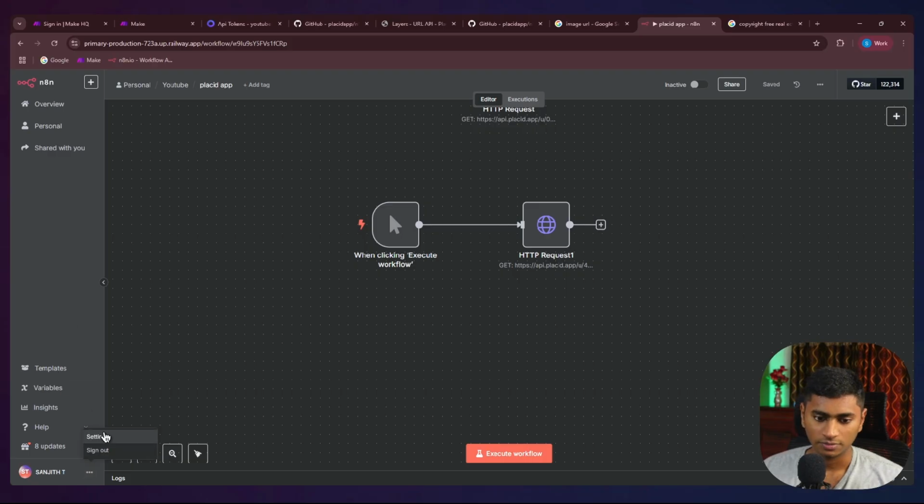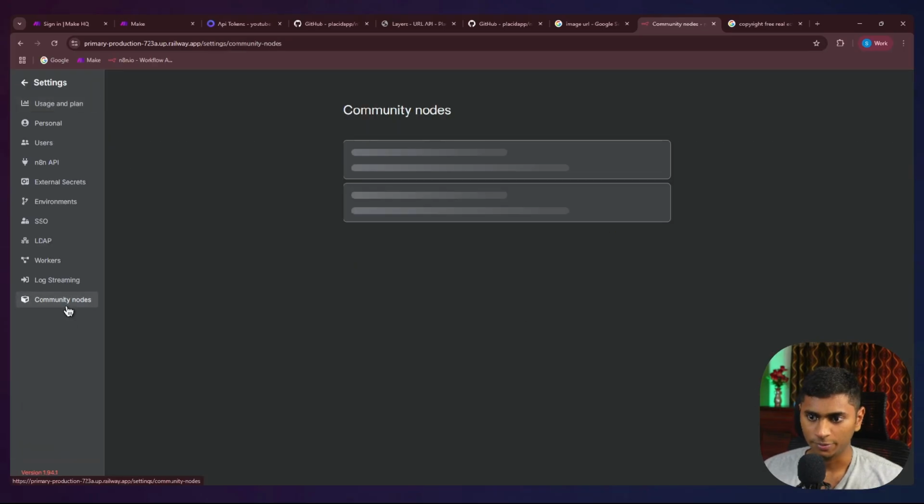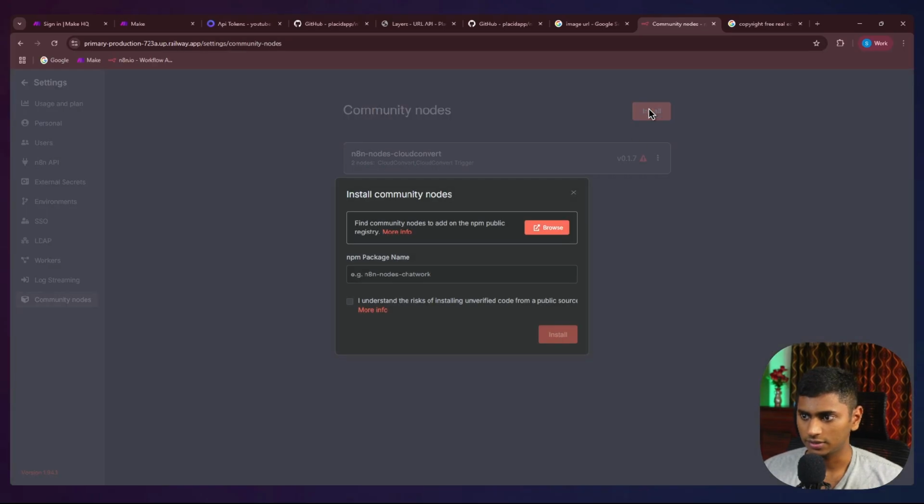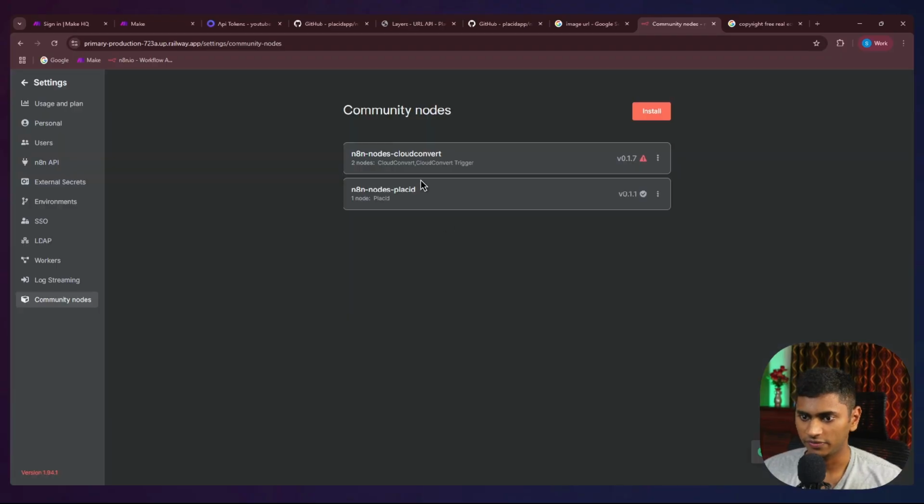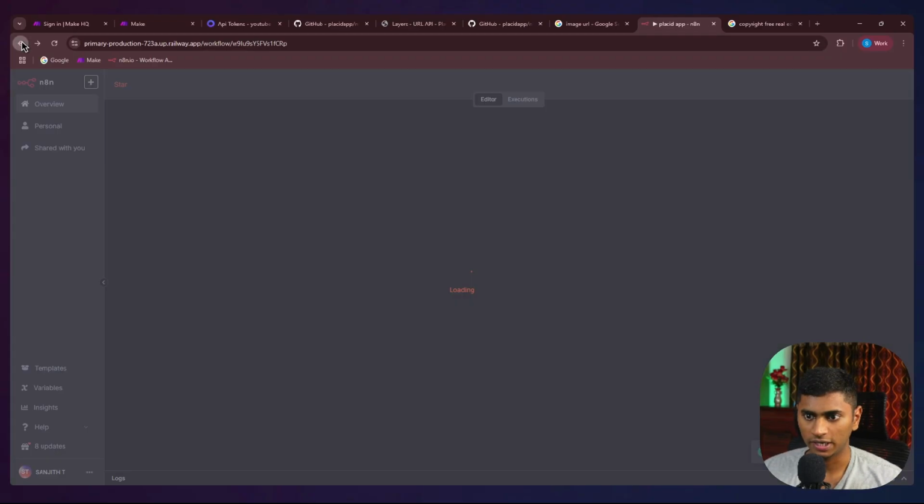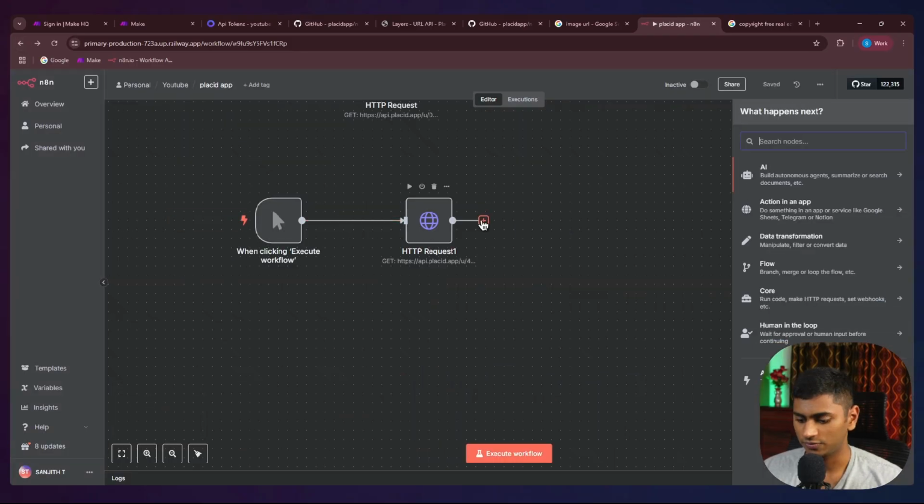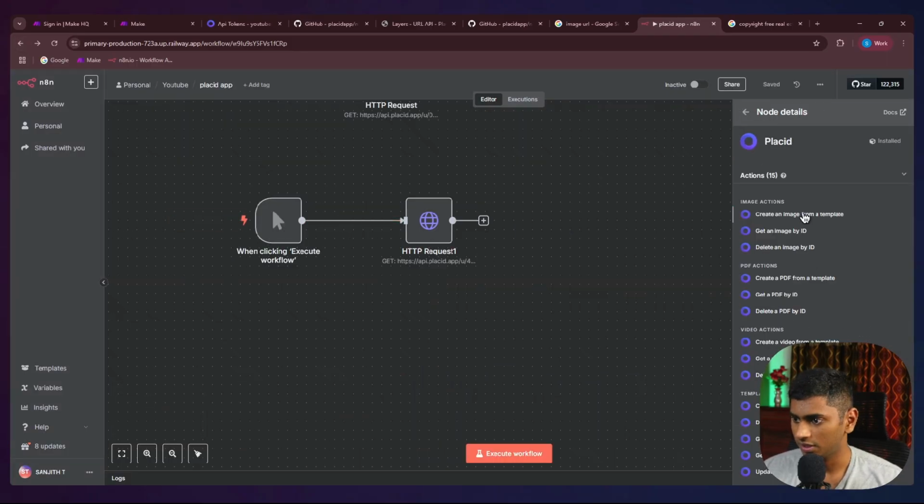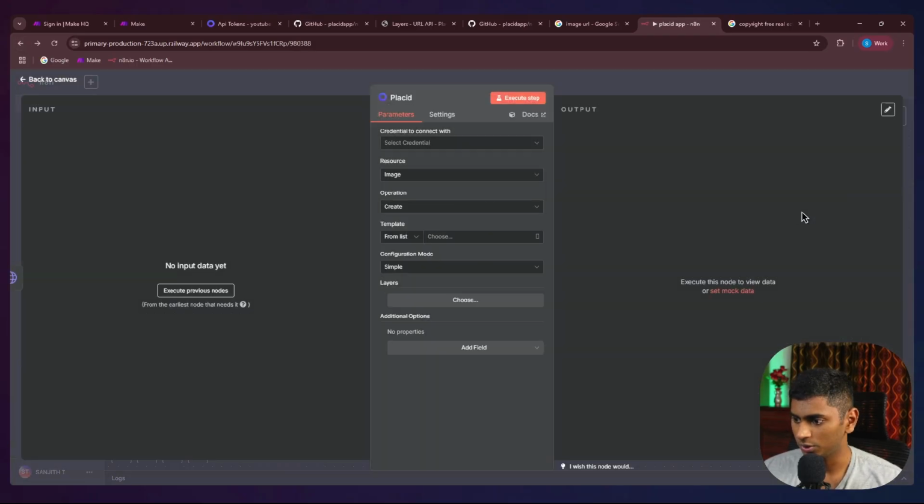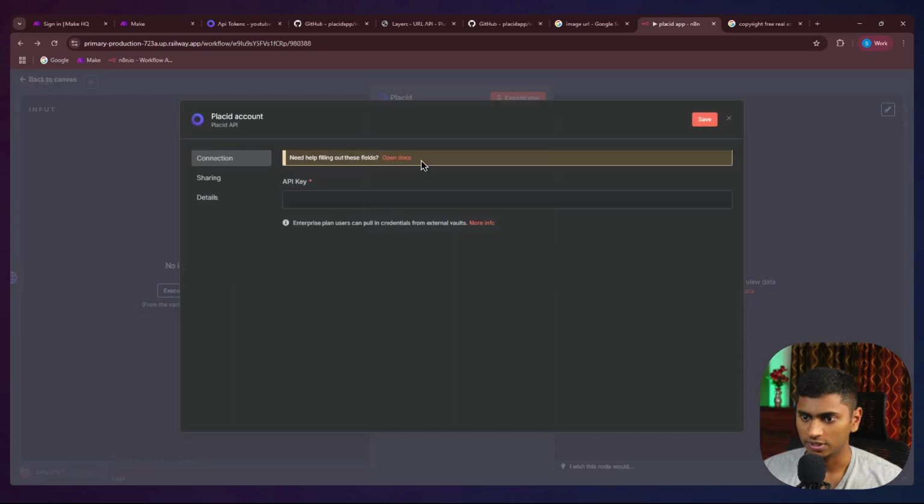For that, I just have to go to settings, and you can see community nodes, and I'll say install. Make sure you check this one. You just have to type n8n/nodes-placid. I'll say install. So we just got this one installed. Let me go back. Now I'll try to search for Placid. I'll say create an image from the template, which is what we wanted. I'll say create credentials.